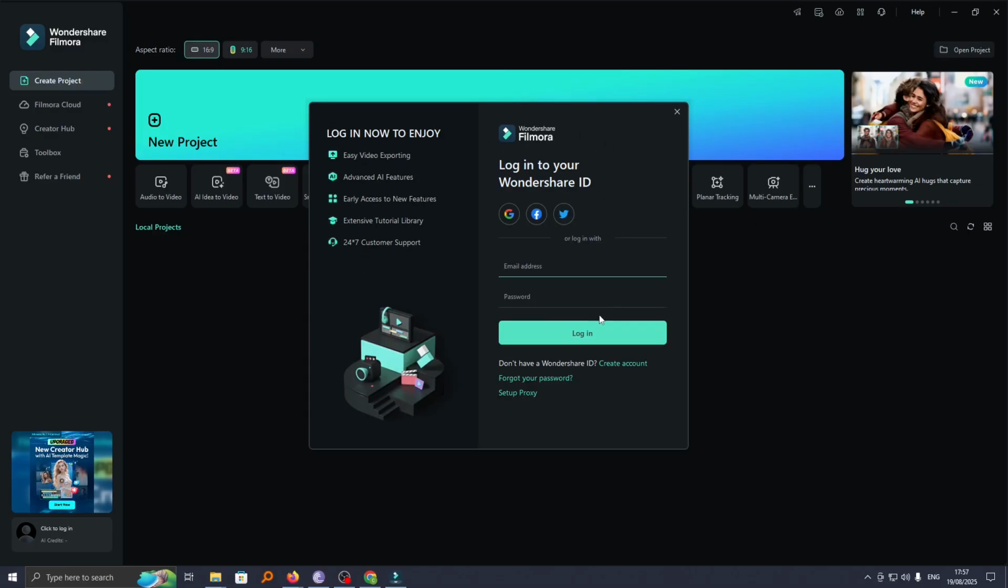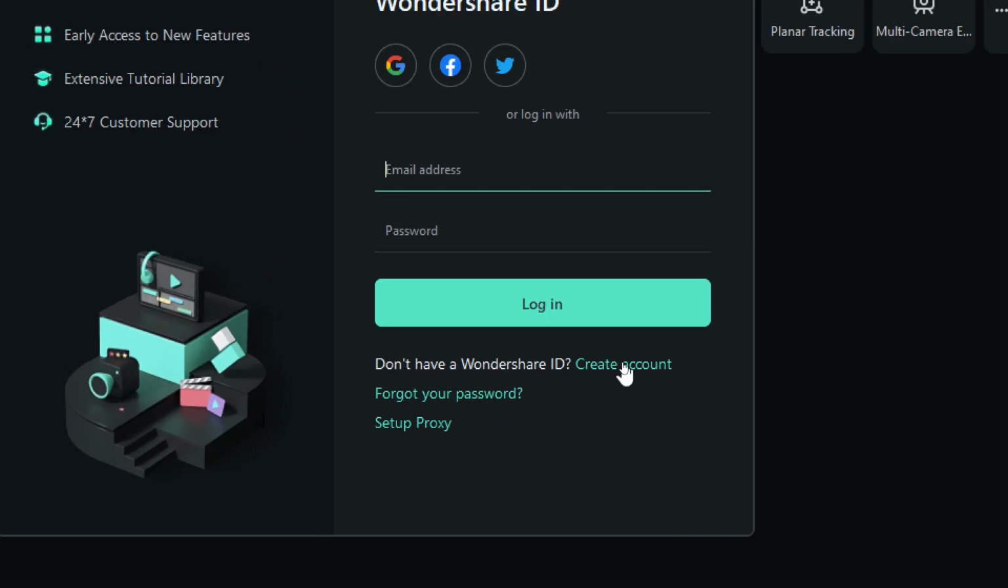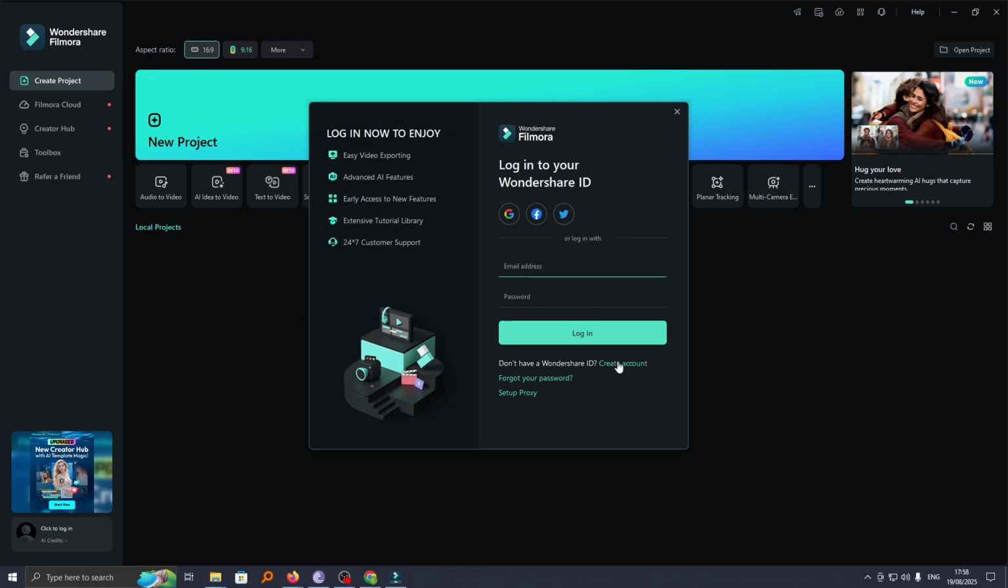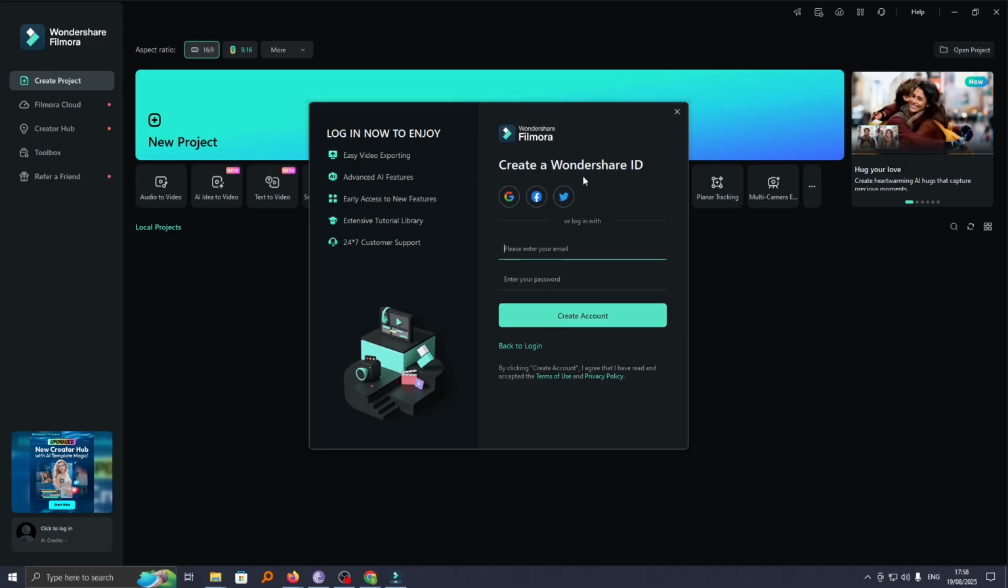However, if you are new, then you might want to go ahead and use this option called create account. So if you click on create account, this will give you options either to create an account using your Google account, or you can directly create an account using your email and a password. So I'll directly create my account using my Google account.